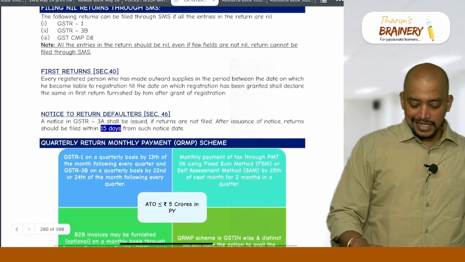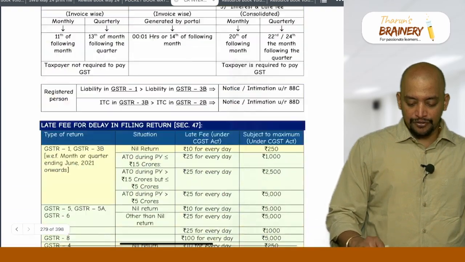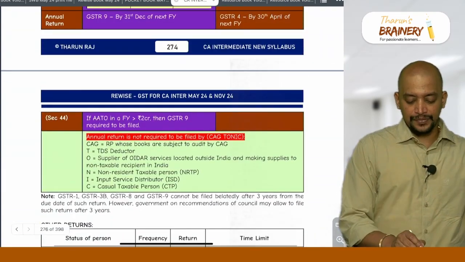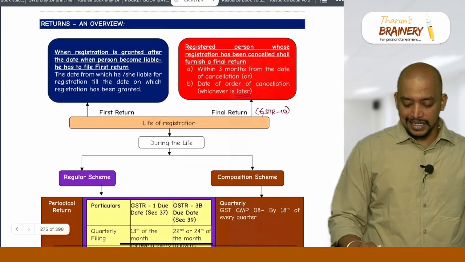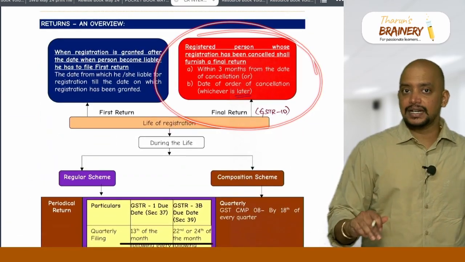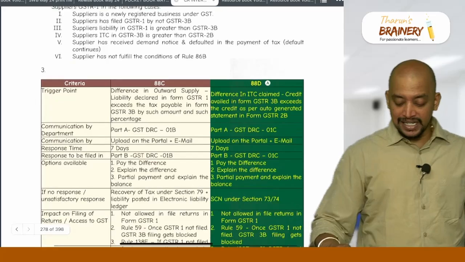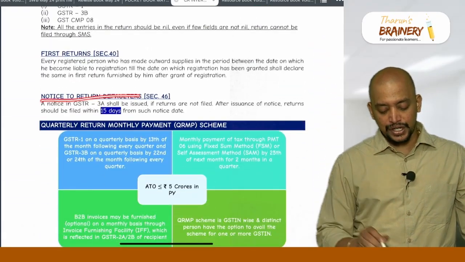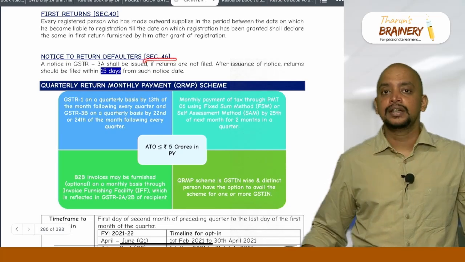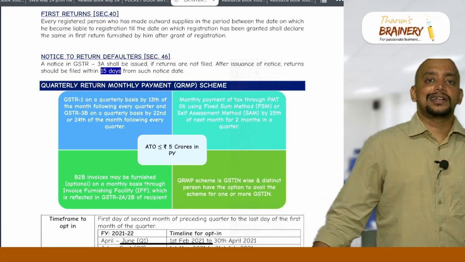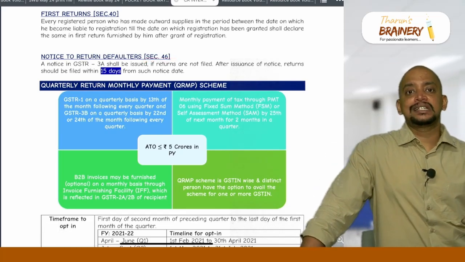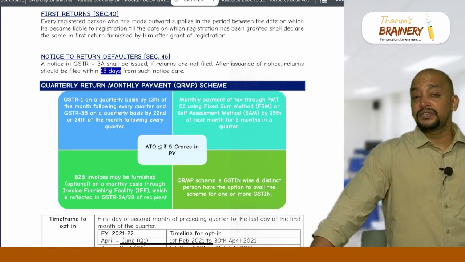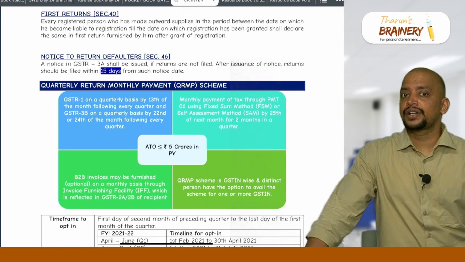Section 44 is the annual return. And the final return, that is section 45. And section 46 is notice to return defaulters. That is, if a person has not filed a return, a notice will be given in GSTR 3A asking the person to file the return. So what is the time limit within which the return should be filed? In pursuance of the notice, 15 days.